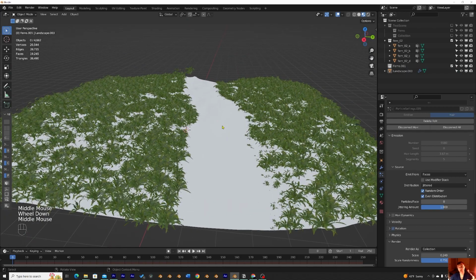So that means you can art direct where you want the particles to be. Maybe you don't want rocks and trees everywhere. You can decide exactly where that is.